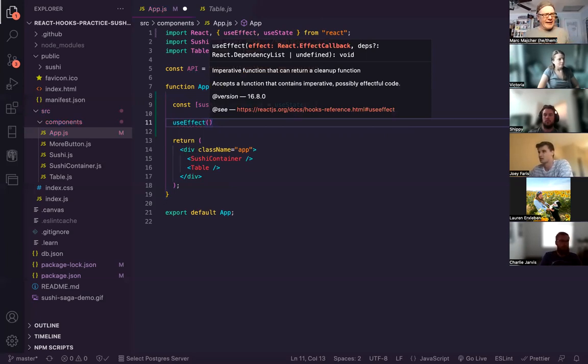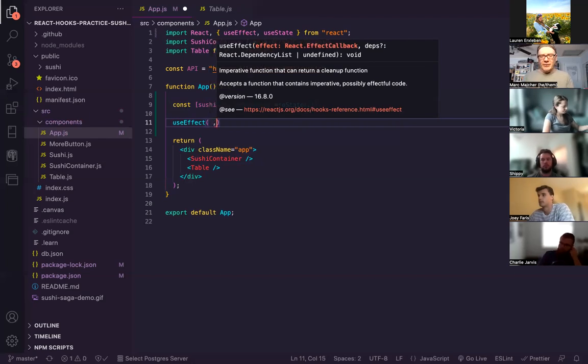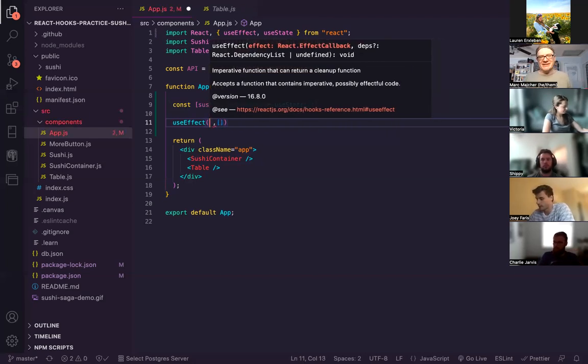I know some people have found useEffect tricky, and it's easy to just pattern match and do useEffect fetch blah blah blah. That's it. As you develop more complex React stuff, you'll probably be playing with useEffect a little bit more. Basically, it's just telling React, hey, run this function when you render this component under certain circumstances, when certain state changes. In our case, we want it to be never, so we're going to say when never state changes.